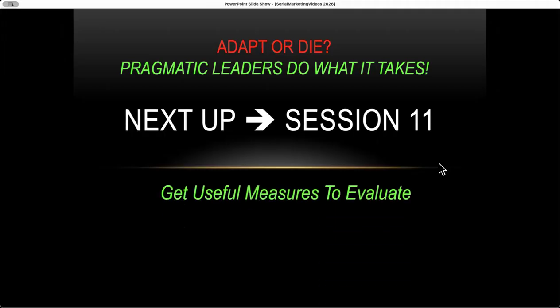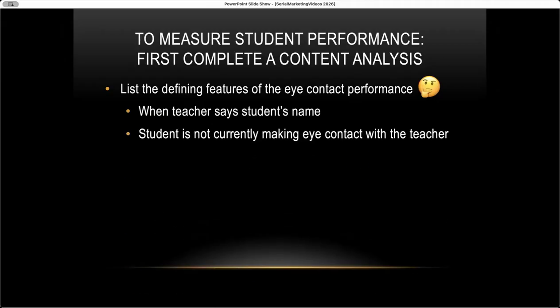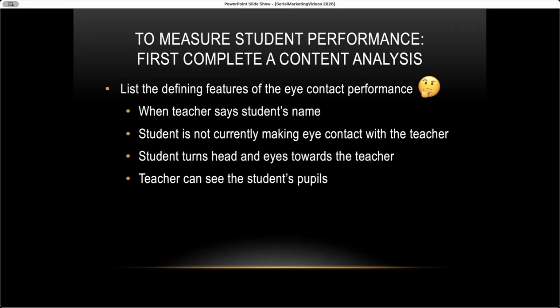Get useful measures to evaluate learner performance. To measure student performance, first complete a content analysis. List the defining features of the eye contact performance. When teacher says student's name, student's not currently making eye contact with the teacher. Student turns head and eyes towards the teacher. Teacher can see the student's pupils within 2 seconds after teacher says student's name.